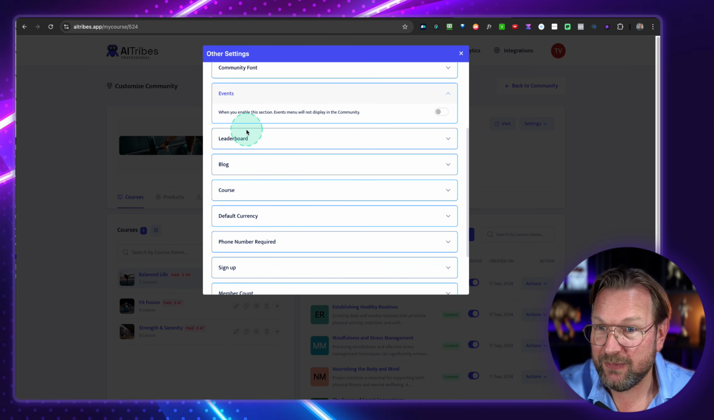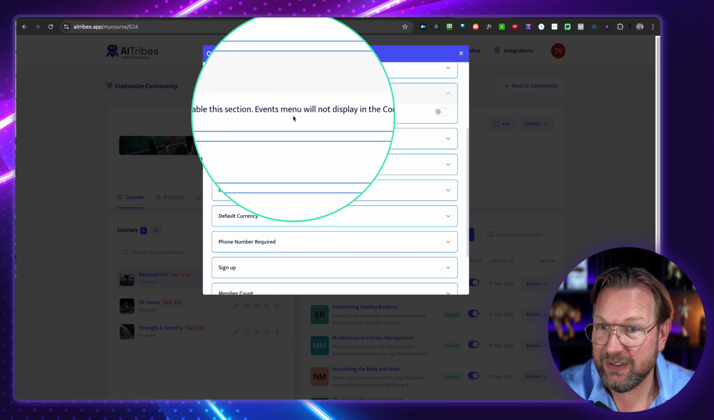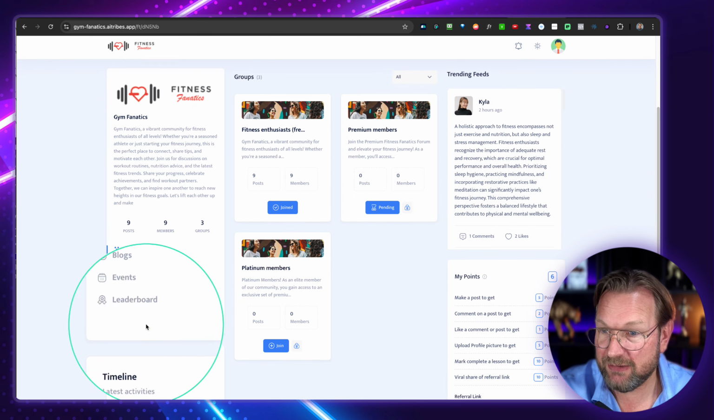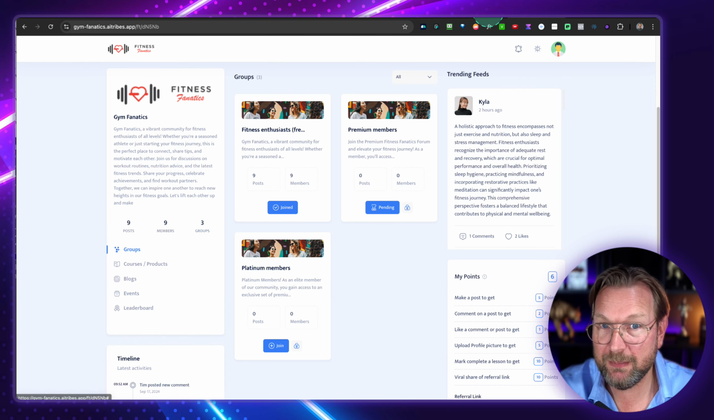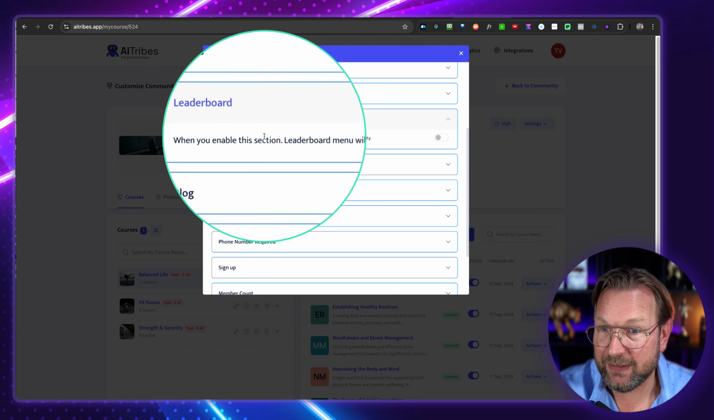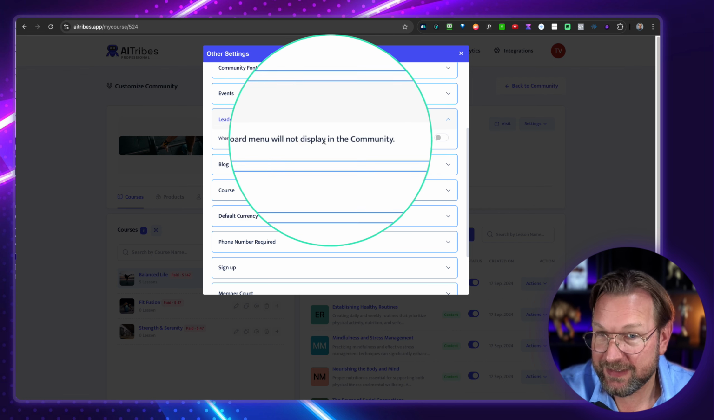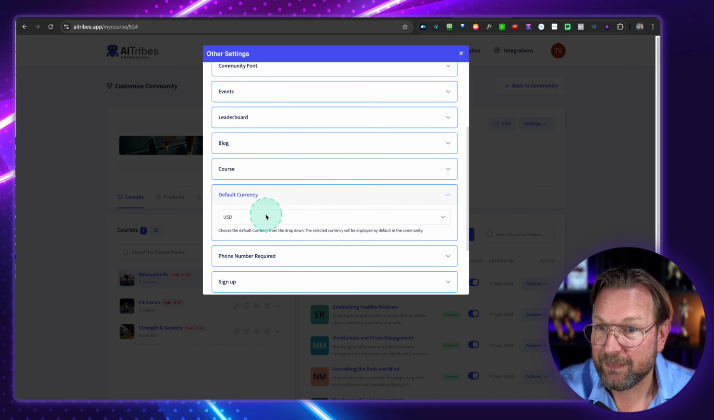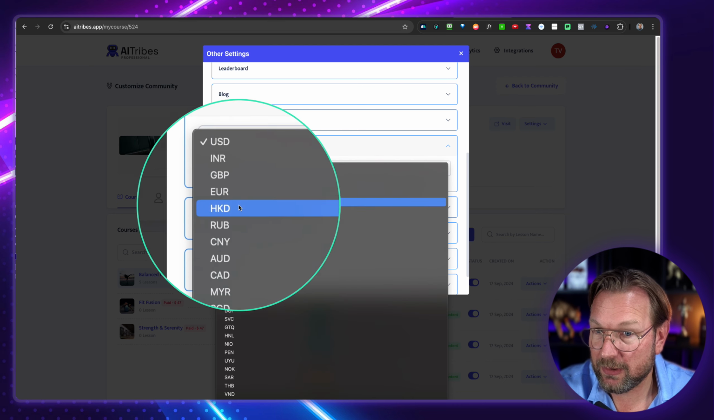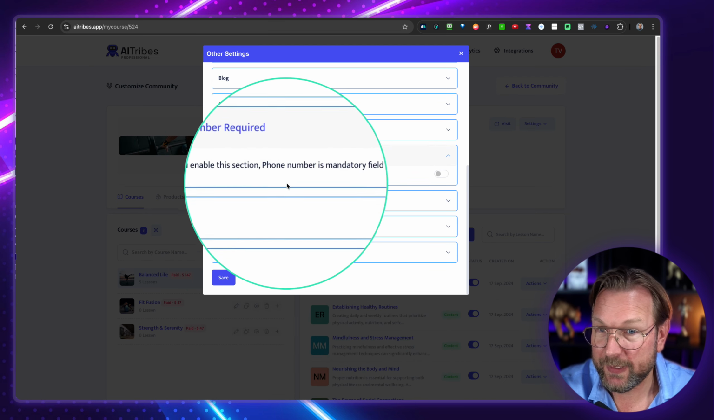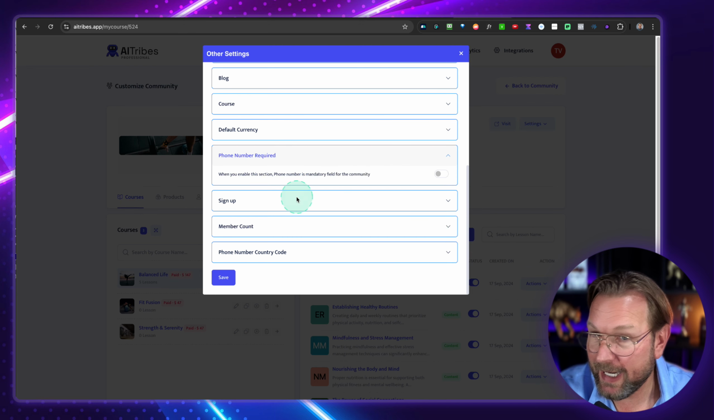So for the events, you can say when you enable the section, events menu will not display in the community. So if you do not like to have an event section here, you can simply disable it in here. The leaderboard, you can also disable that part. Same for your blog, course, etc. Default currency here, US dollar, so you can choose one of all the other options in here. Phone number required, so you can also disable or enable that.